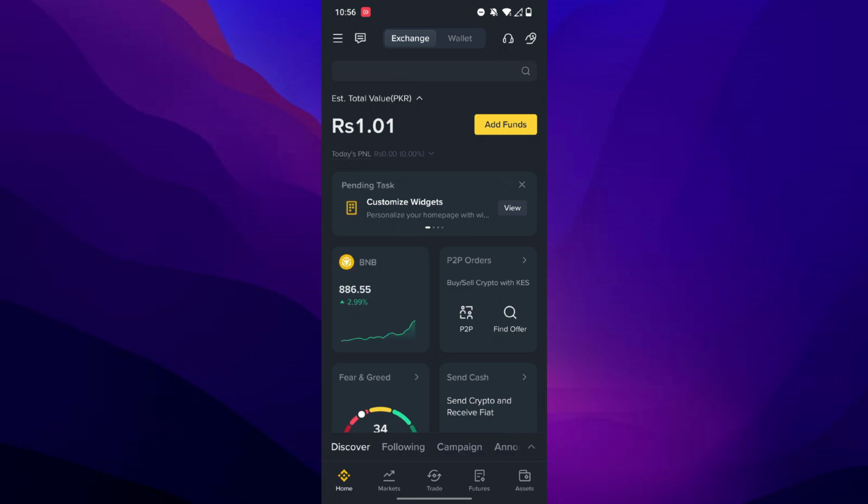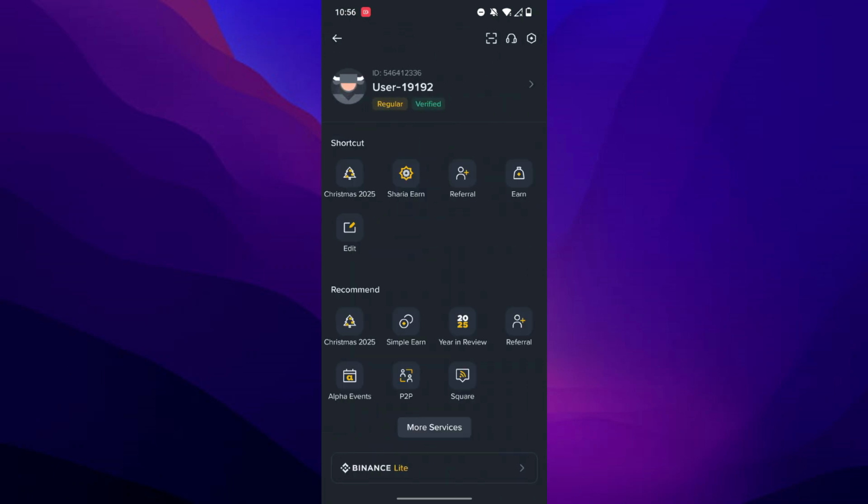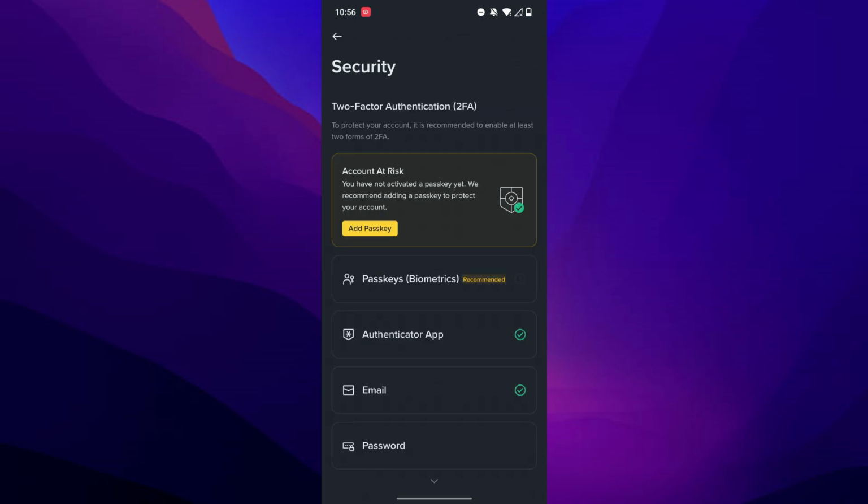First, open your Binance app on your old phone and make sure you're logged in. Once you're inside, go to your profile icon at the top of the screen and then tap on Security. This is where all your account protection settings live. So take your time and follow along carefully to avoid missing anything important.